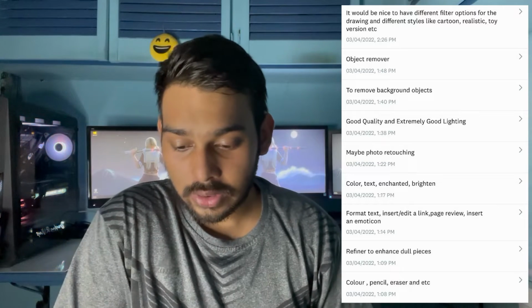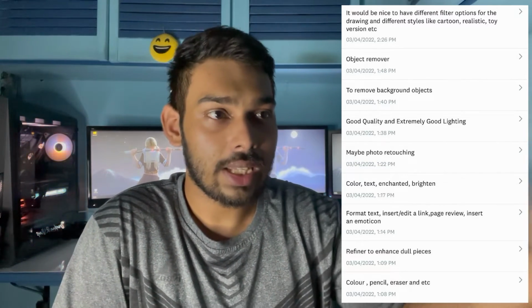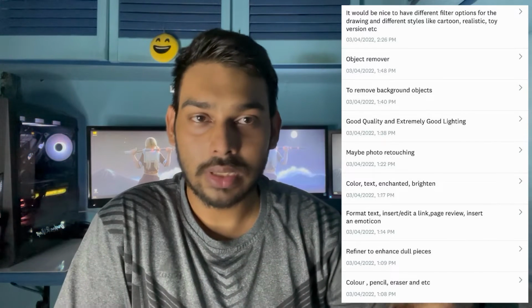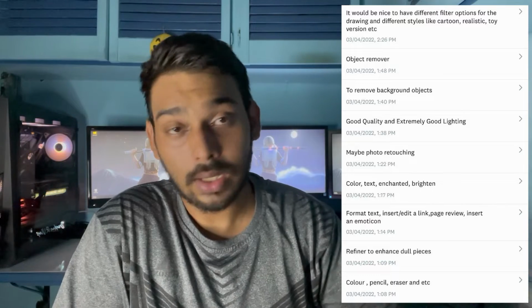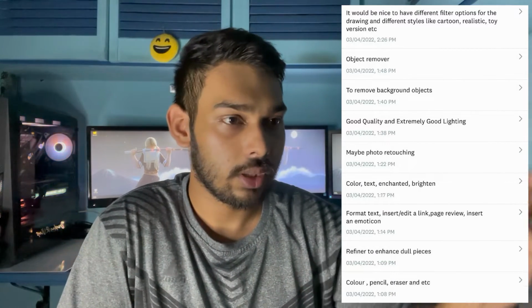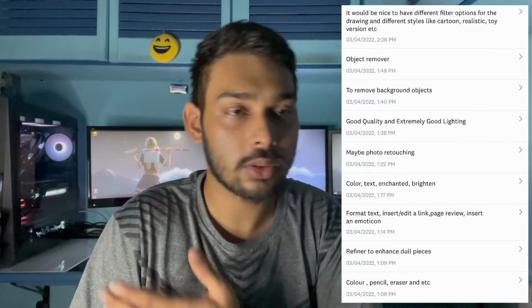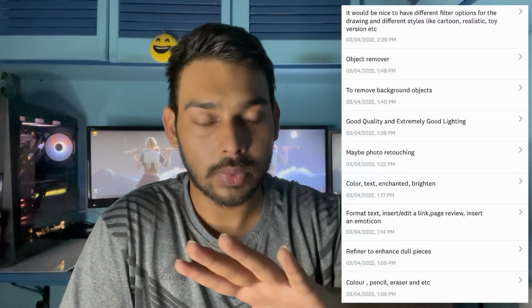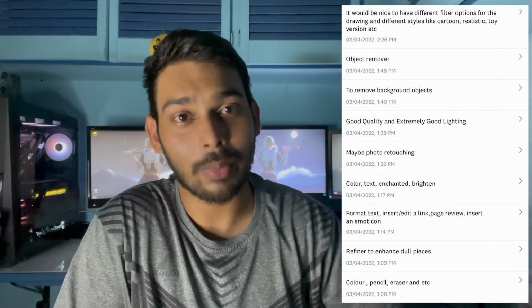Maybe photo retouching. Yes, there is photo retouching in the application, I believe. Yes, they will have the feature of photo retouching. You can be able to change different aspects of the image itself, whether it's skin tone or make smooth out different aspects of it. Yes, there is everything like that in the application.